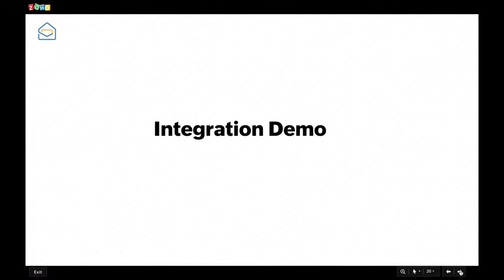So let's have a quick look at the integration. There are two ways how we can get this integrated. One, right from your CRM to your mail. We also have the other way around. So you can also have your integration done from your Zoho Mail to the CRM. So let's see from CRM.